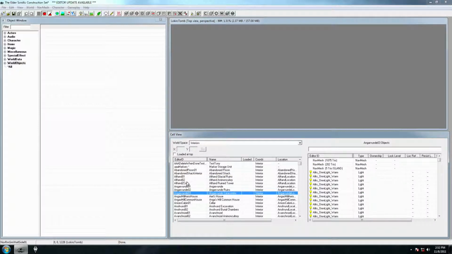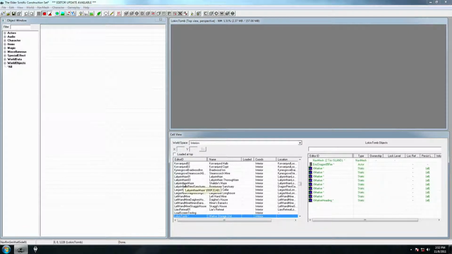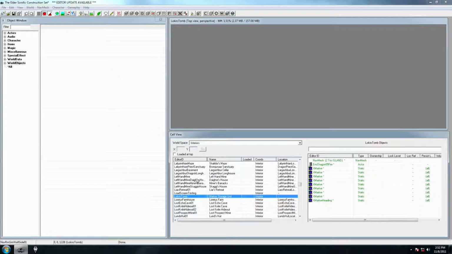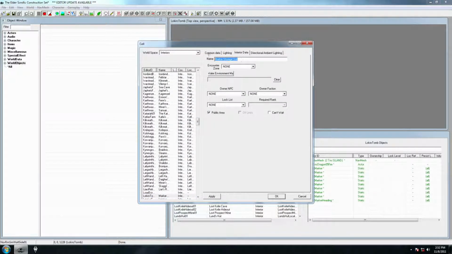What you can do is click any cell in the cell view window, and then you're able to type in the name and it'll automatically go down to it. Now you see here the name still shows up as the name of the old cell. So to fix that, right-click on your cell, go to Interior Data, and then we can change the name right here. Now we are going to use proper punctuation here because this is the name that will actually show up in the game when the player enters.